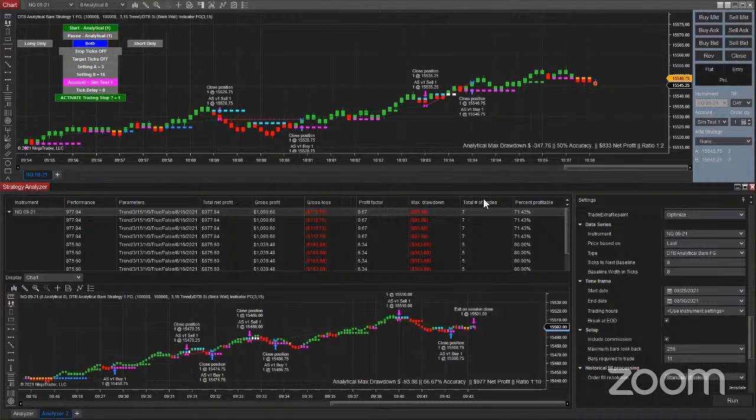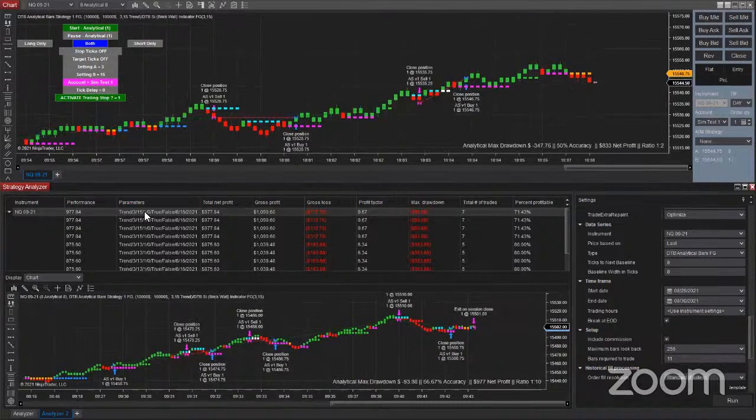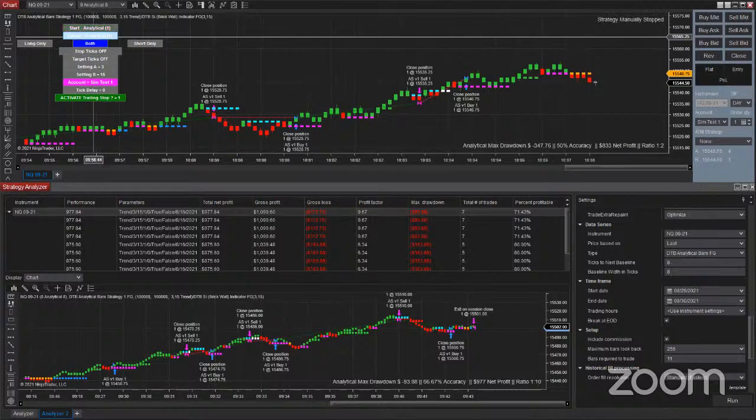Now you'll notice that the drawdown does say a lot less on the strategy analyzer. Oh, that is because I didn't use the trailing stop again. Okay, so I'm just going to fix that up quickly.